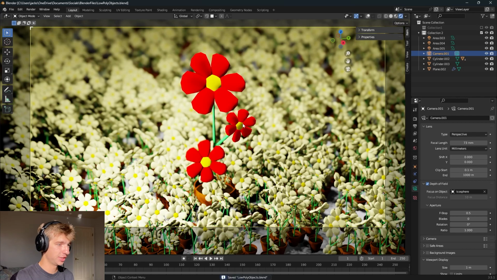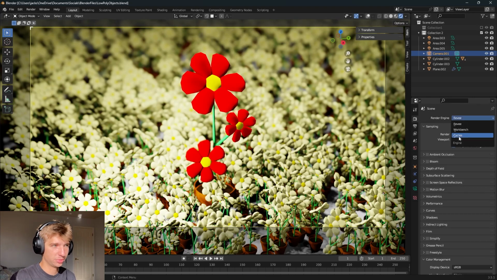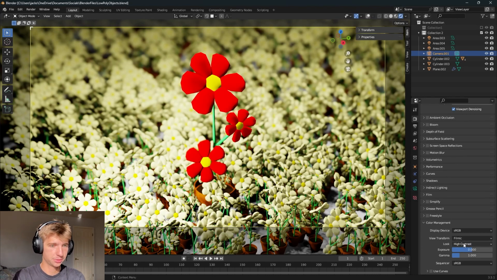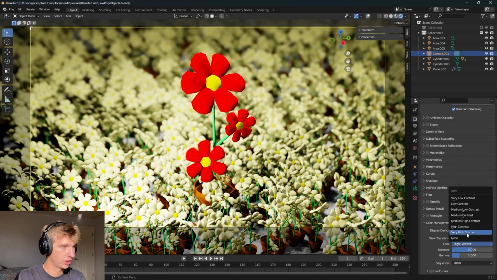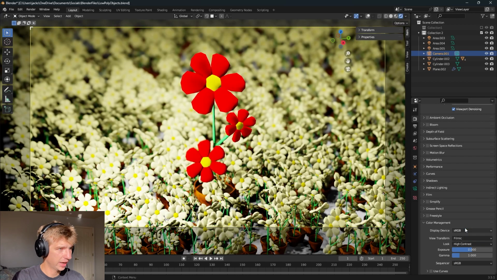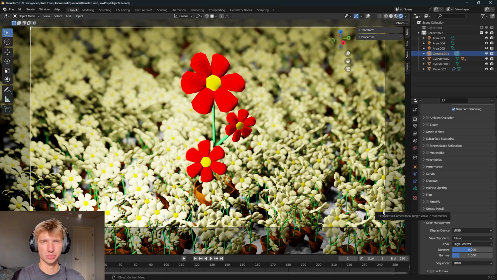Now this is Eevee, and so all we have to do is switch it to Cycles and render it out, and we should be good. And if you want the colors to contrast better, head over to your color management, select high contrast or even very high contrast. This is the difference between none, it kind of looks more washed out, whereas high contrast looks a little bit more rich. And then all you have to do is render it out and you're good.